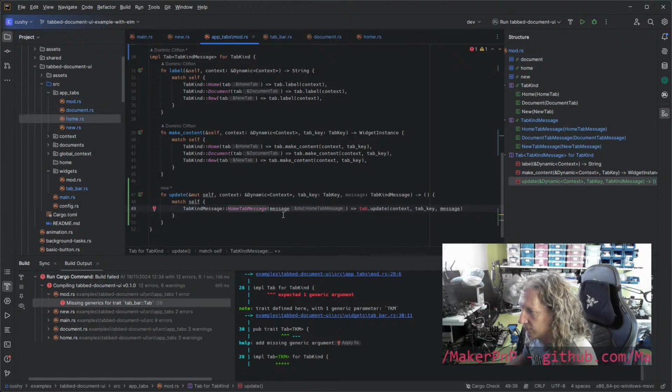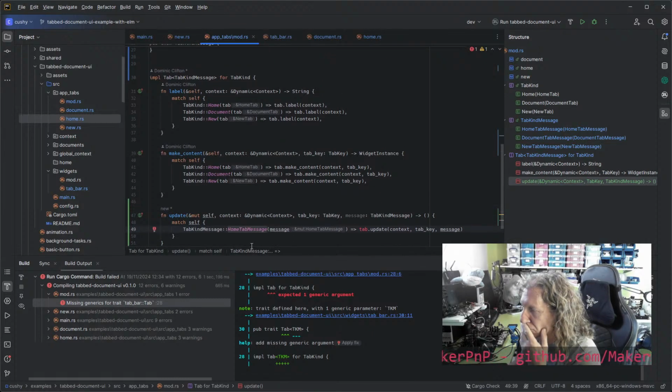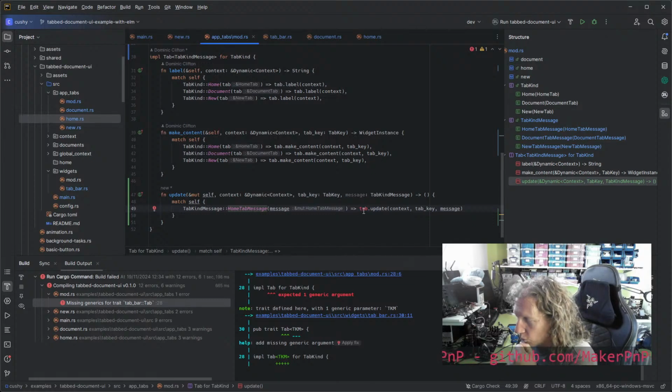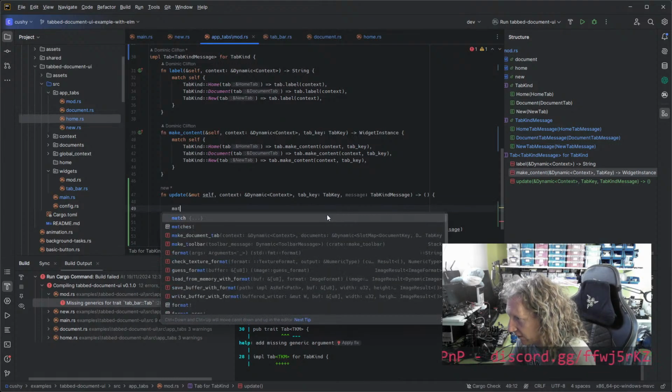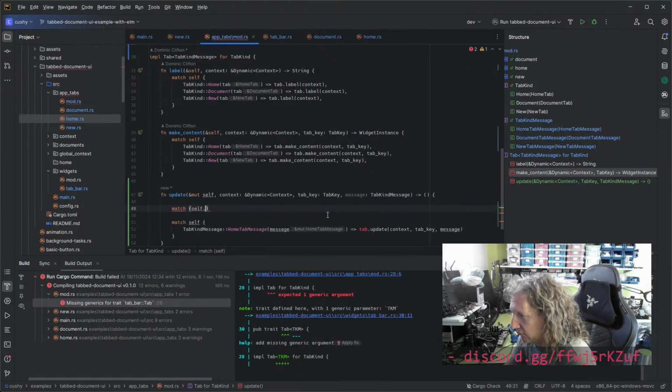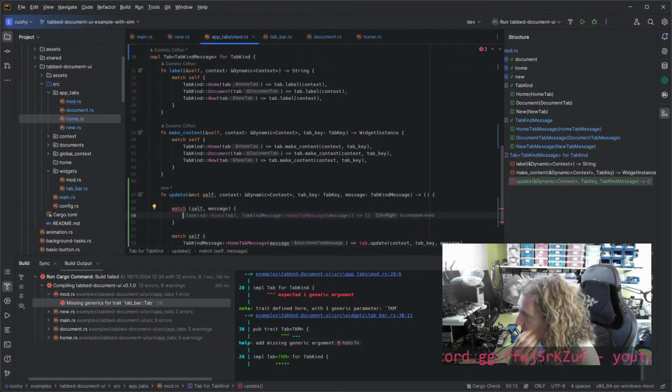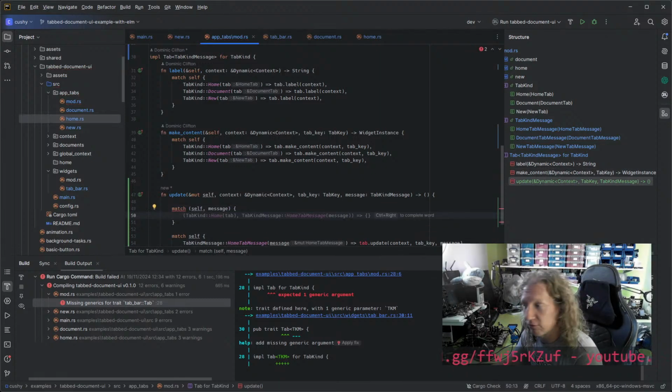But wait a second. Wait a second. We need to... Oh no, I'm being silly. We need to do two matching things. We need to go match self and the message. There we go. That's what we're missing, because we need the tab from ourself.